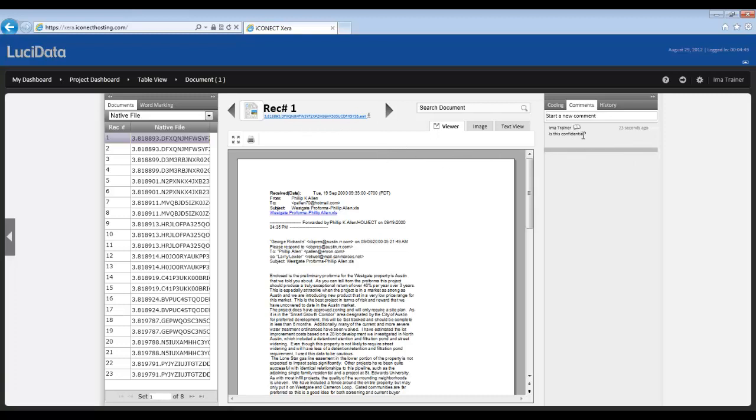I can also choose to email him if I know that he's not using the database on a regular basis. So again, it's pretty useful for reviewers who might notice a hot document and want to alert people all at once.